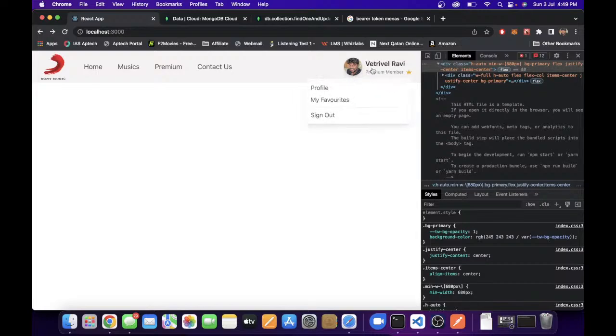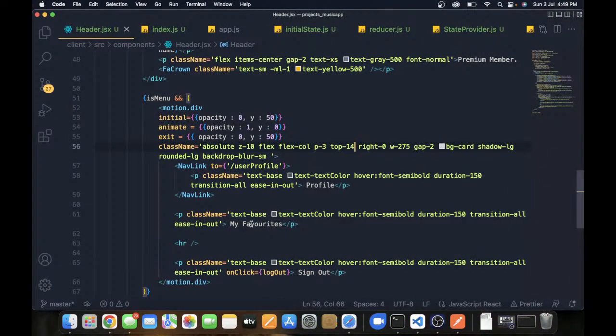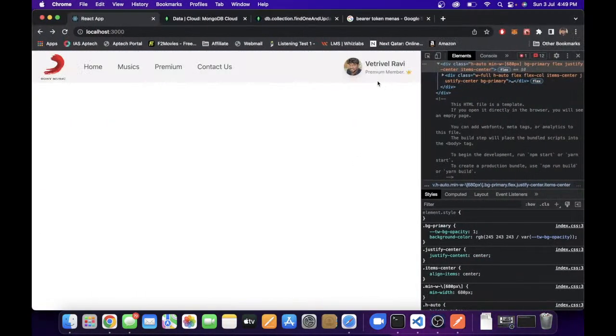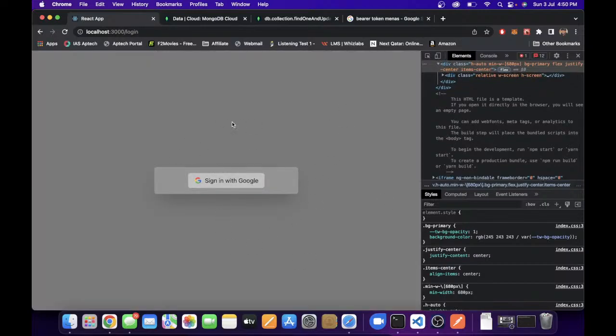When I click, come on, why is it happening? I think it's because of the division length. Yeah, it's because of the division length itself. So now what I'm going to do, I'm just going to sign out. Now it's signed out. The login screen is not looking good.